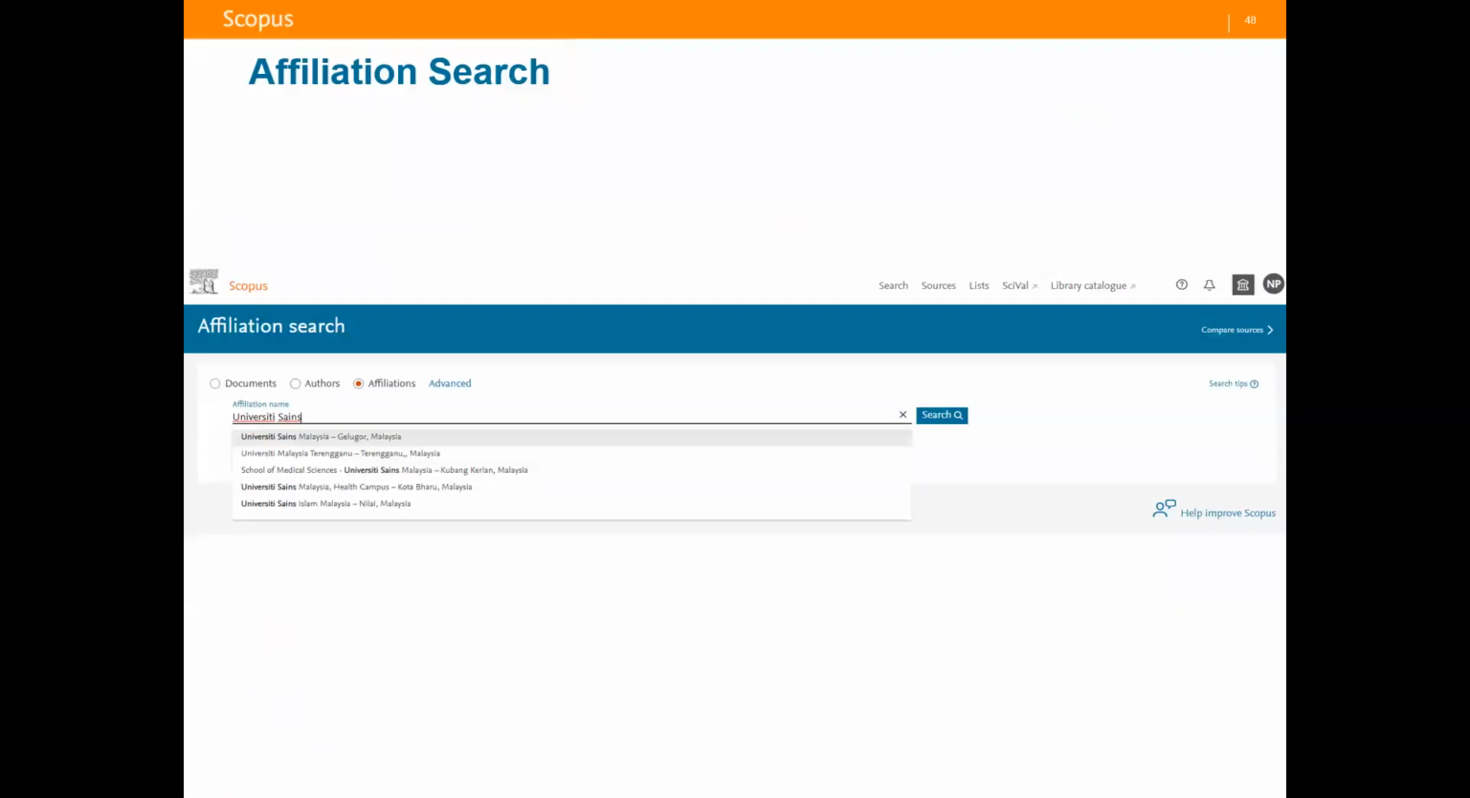So you're also able to do an affiliation search for USM. When you type in University Science, you'll be able to see, under that, University Science Malaysia under Gelugor. So that's obviously you guys, right? You'll also be able to see USM campus, health campus in Kota Baru, or USIM.